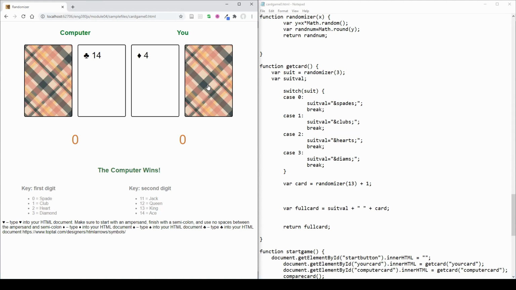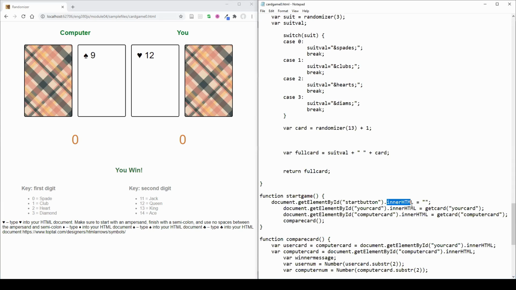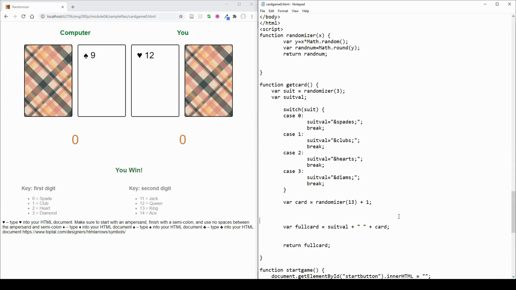Now, the other thing is, of course, the hearts and diamonds should be red and the spades and clubs should be black. Is there anything we can do about that? Remember, I told you way back in module 1 that you can dynamically write HTML, and we've already been doing that, using innerHTML. You can also dynamically write CSS. It's a little bit cumbersome, and there is an easier way to do it, but you can definitely do it. And in this case, it's not that hard to do. So let's go ahead and do that as well.